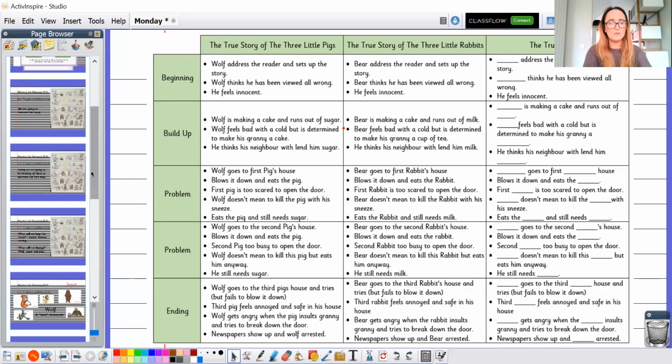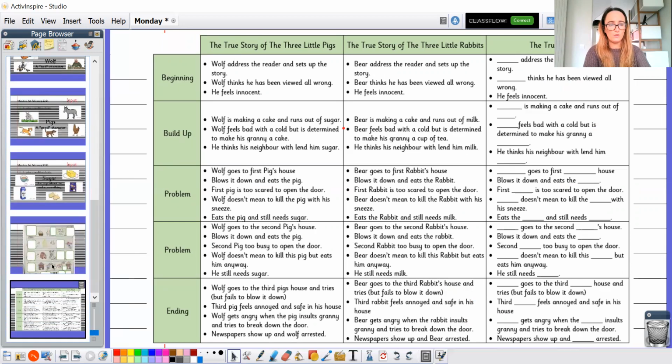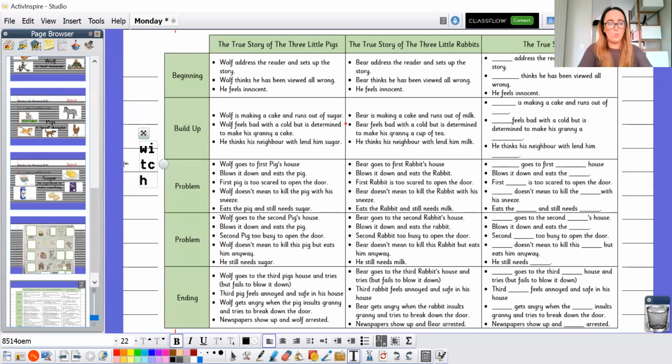So who addresses the reader? So the wolf, or the witch addresses the reader. So let me just make that into the correct font. Make it a bit smaller so it can fit in that gap. So the witch addresses the reader and sets up the story. Let's make that another colour as well so you can see it a bit clearer. Let's make it red. Make it one smaller. There we go. So we've got the witch addresses the reader.